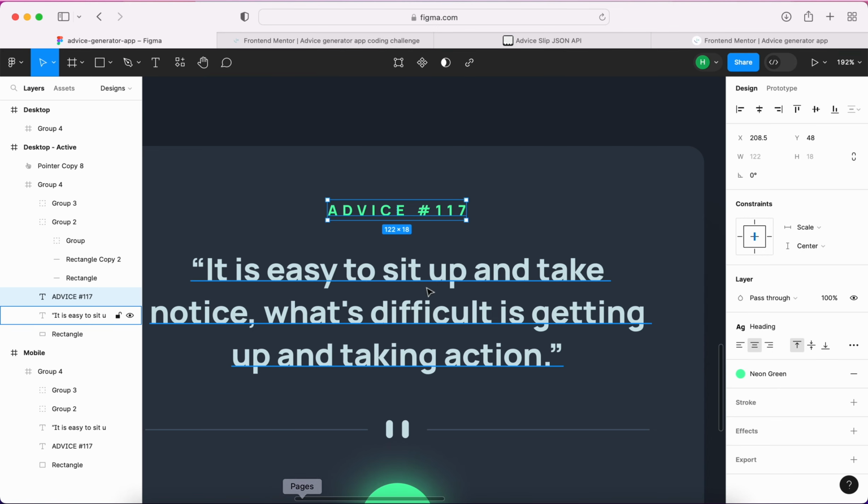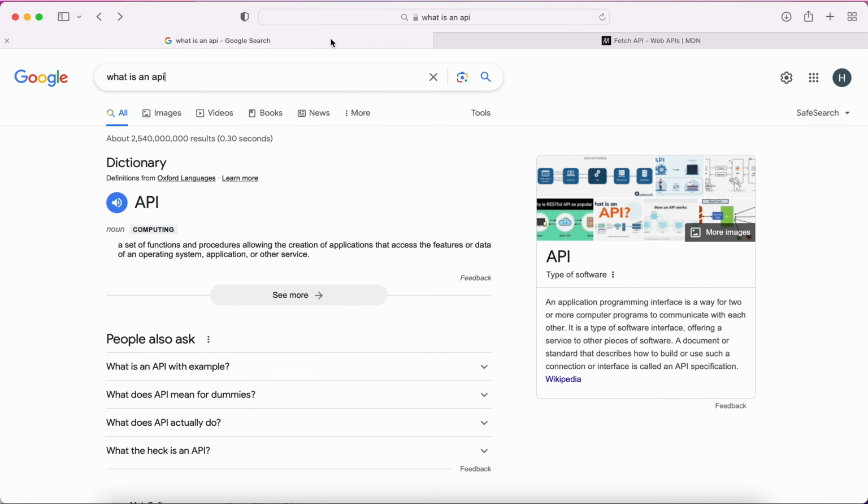Now let's get into the JavaScript. Okay, so first of all, what is an API? I'm not an expert at this, so I'm just going to use Google for a bit of help. It's an application programming interface. Basically, it's a way for software to communicate with one or more computer programs, and a way that data can be retrieved and stored in external places for various reasons.